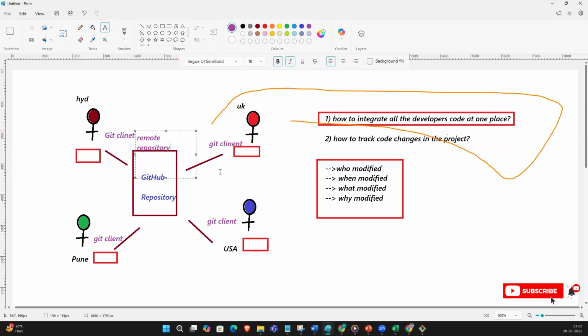Remote repository. So what is the repository name? For example, in the GitHub repository, you are working for Citibank. Citibank is the repository. In the Citibank repository, whatever the developers develop in that code, they can push it from the local to remote.